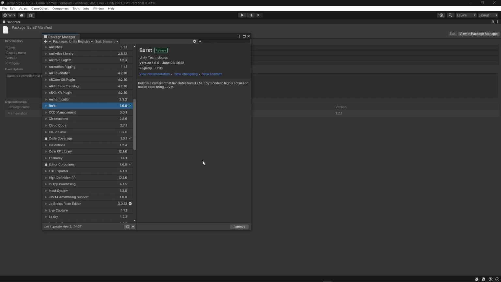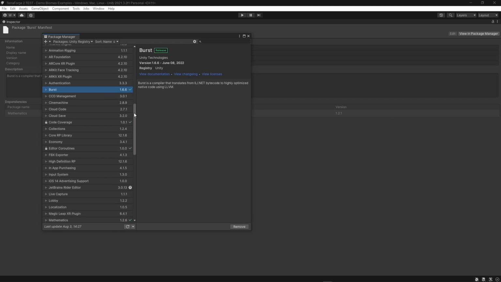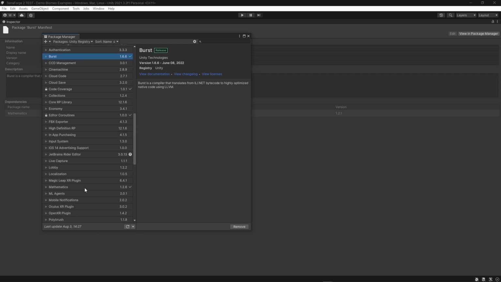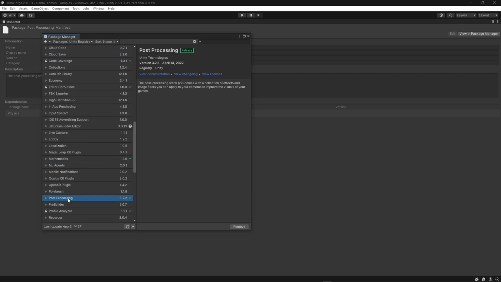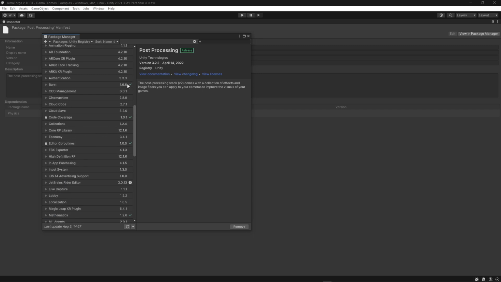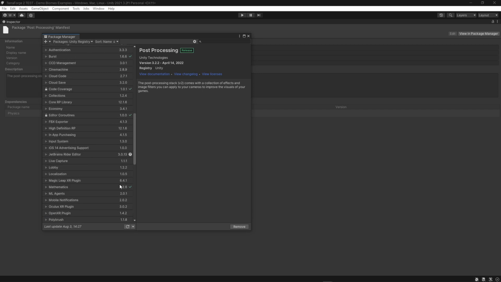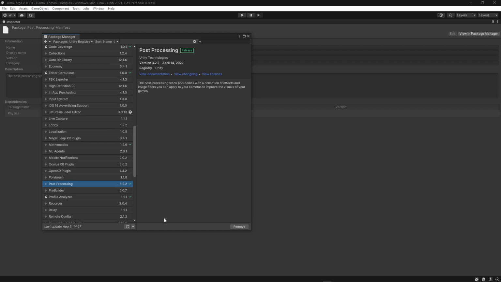Installing required packages. TerraForge 2 relies on additional packages for optimal performance, including Burst, Mathematics, and Post Processing. Before installing TerraForge 2, check that these packages are installed. If they are not installed, you will need to install them manually to ensure compatibility and functionality.